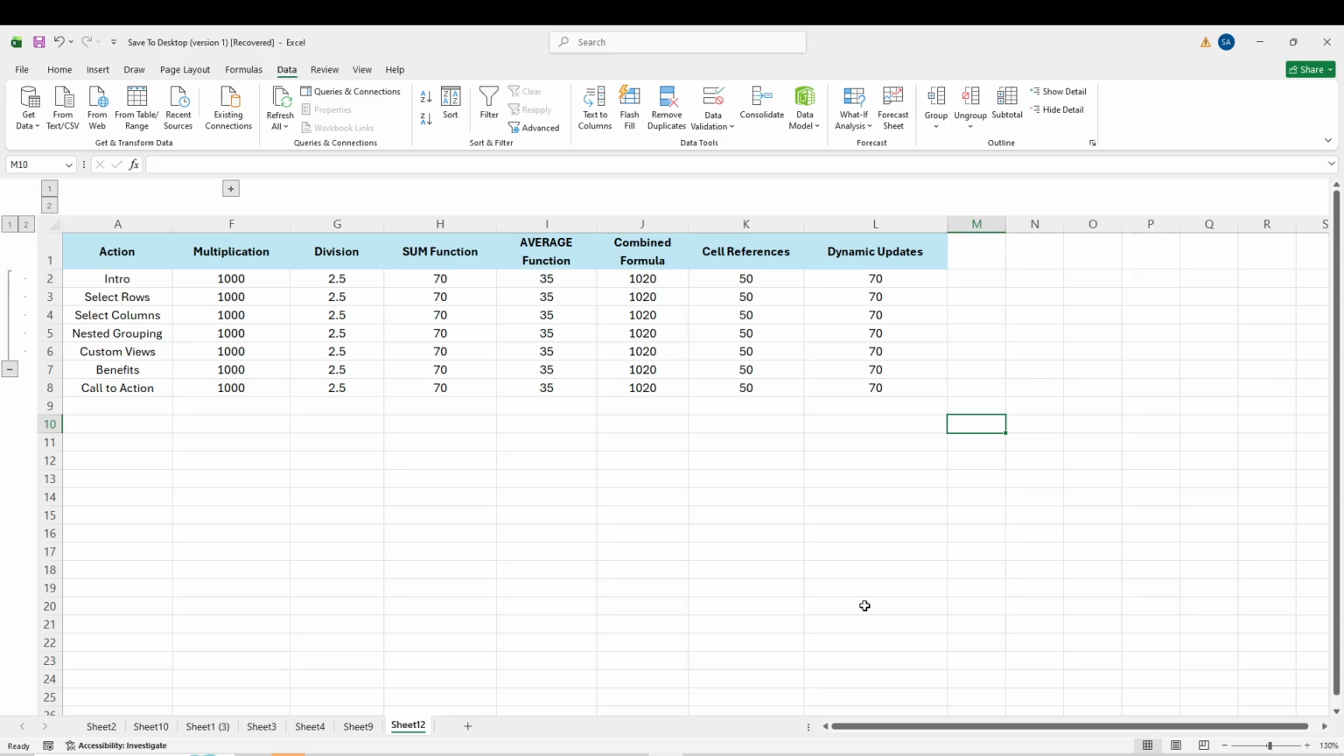Practicing these reset steps will make your Excel experience consistent, smooth, and reliable every time you start a new project.